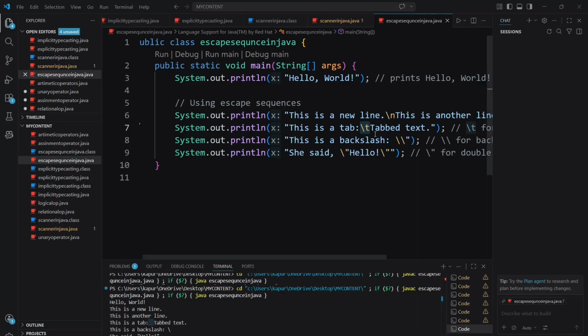So \t is used for the tab space, and two backslashes are used to print a single backslash, as shown in the output. And for printing double quotes, we need to use a backslash and double quotes, and at the end we again printed double quotes by using a backslash and double quotes. Here we can see the output.